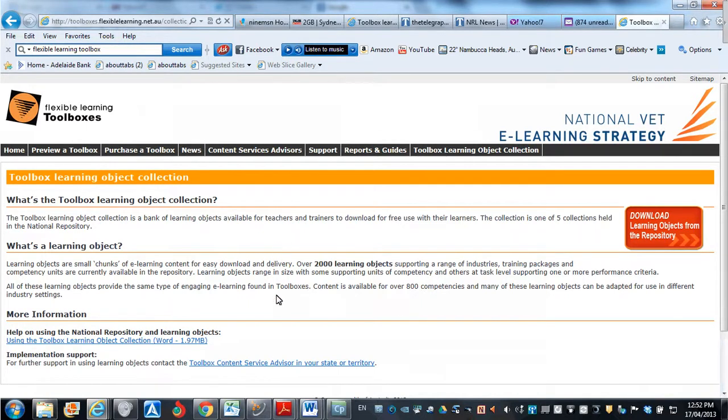You'll notice down here there is a link called Help on Using the National Repository and Learning Objects. There's a Word document there which is well worthwhile to download and read through. There's also the help desk available, as well as the content service advisor available through each of the sites. So we'll have a look at what is possibly on offer here.